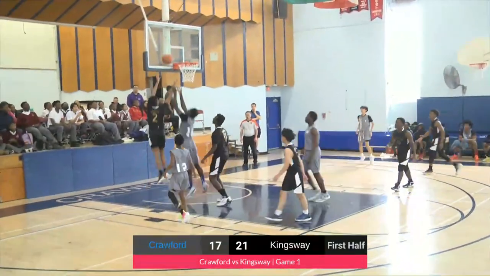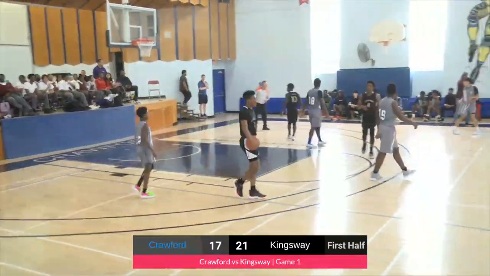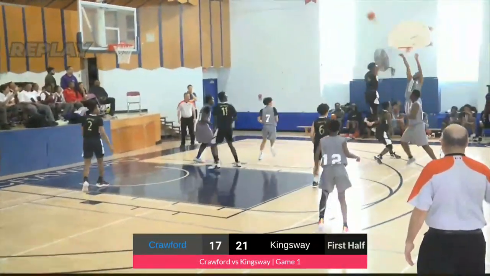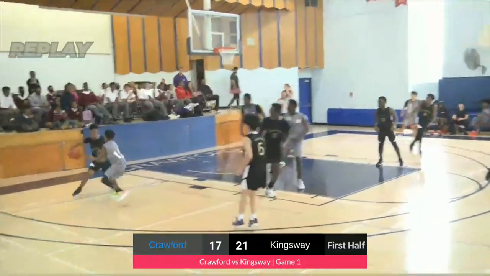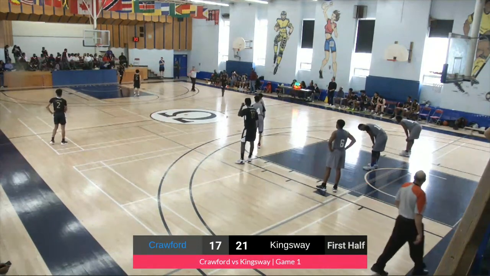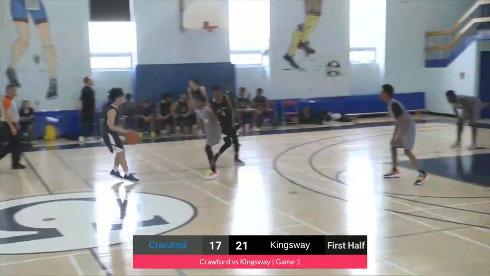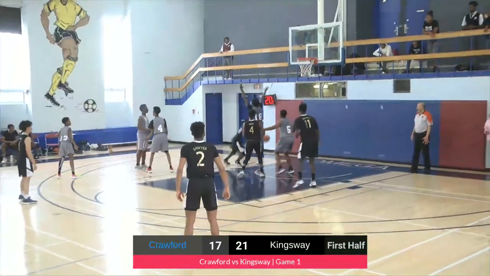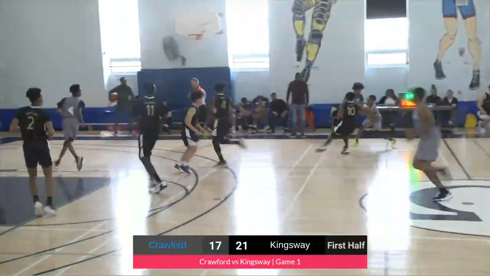Jonathan with the three. Jonathan misses. Kingsway with the rebound. Teron with an over the back foul. Jonathan with the three misses it. And yeah, that was an over back foul by Teron. Kingsway inbounds the ball. Gab has sole possession of the ball, brings it up to half court. Gab dribbles, passes it to number 10. Number 10 misplays that. Shadon brings up the ball.